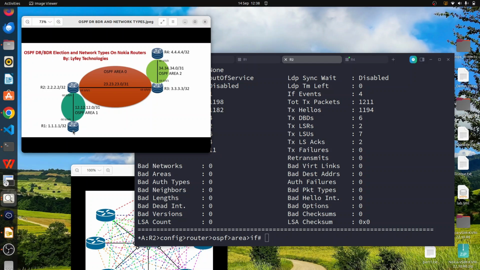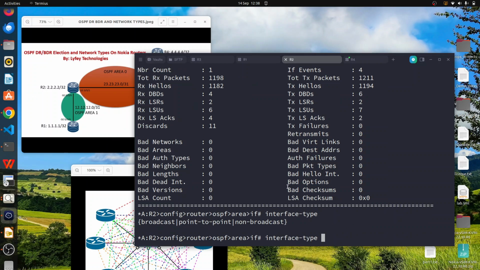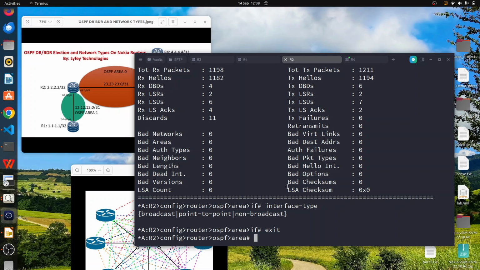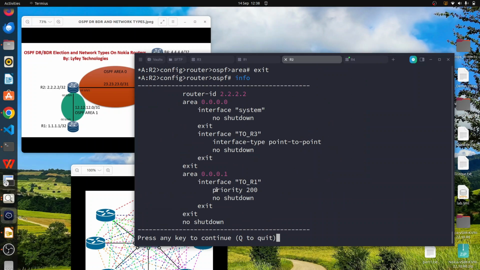And then for the network type, you can always specify the network type using the interface type, and then you specify the one that you want, point to point, broadcast or non-broadcast. By default, it is always a broadcast type. So for the configuration, info, exit again, info, you can see that we did configure priority, and then we configured the network type to be point to point. So this is it for this episode.